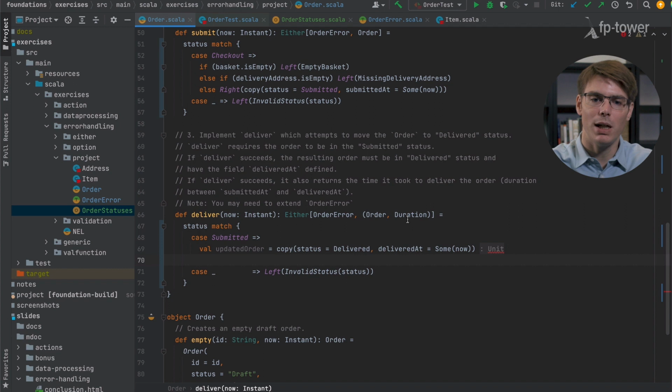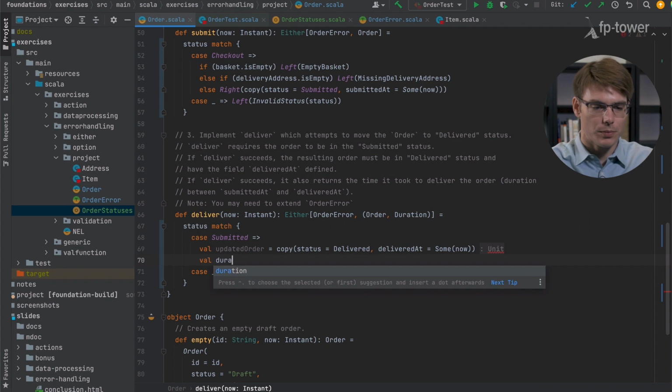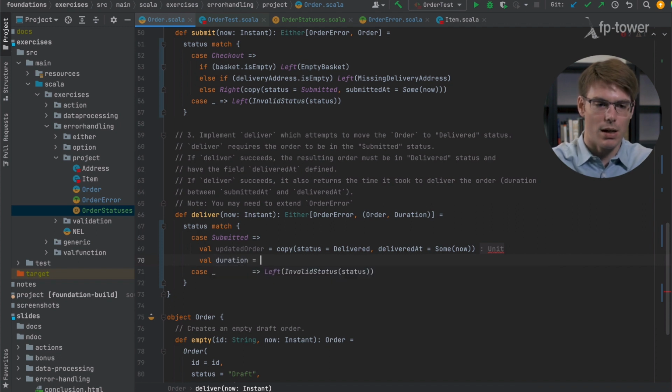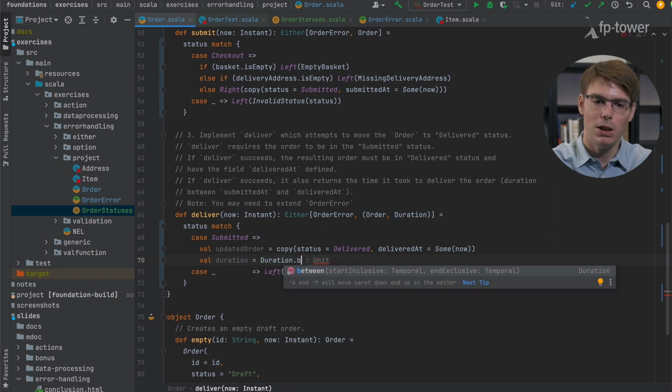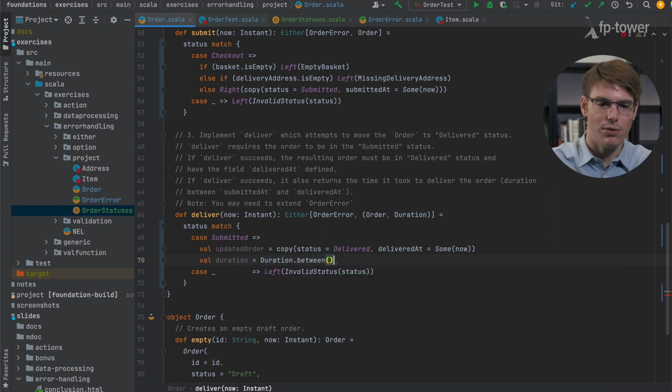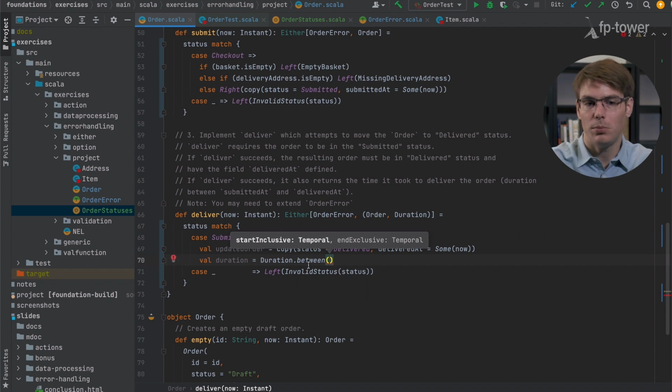And now we need to calculate the duration, the time it took to deliver the package. This is the difference between the submitted at and the delivered at timestamp. Now, if you look at the Java time Duration, there is a method called between, where you need to specify the two timestamps, and it will calculate the difference.